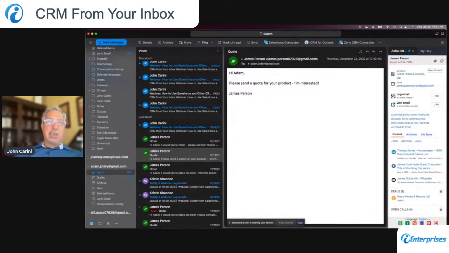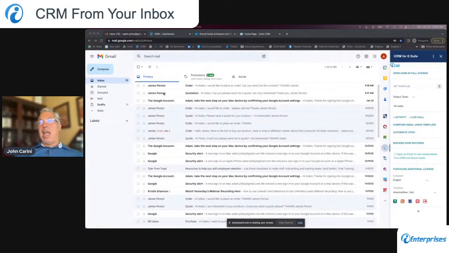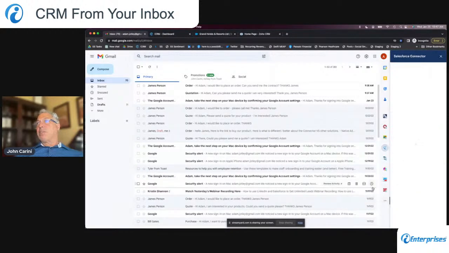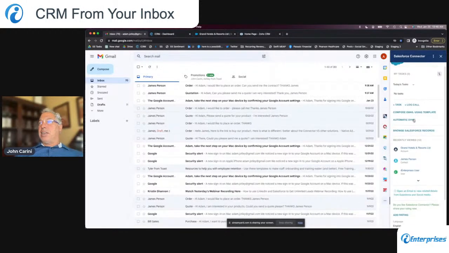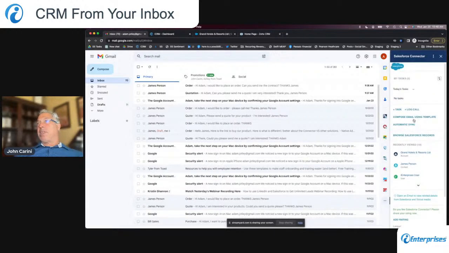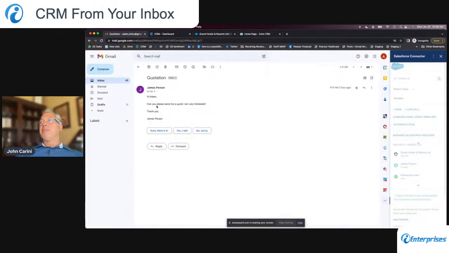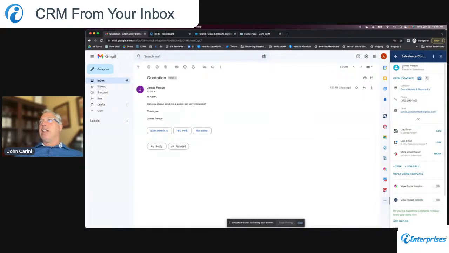So I'm just quickly going to go back to Gmail now, and we'll have a look. Right now I'm on the iCRM connector, but I will open up the Salesforce connector, and you can see when you open it up, it just shows you today's tasks and some other things from Salesforce on the home screen. But then it really gets powerful when you open a message. So I'll open a message, in this case from James Person, and you'll see on the right-hand side, it's detected that James is in Salesforce.com, and it gives me a whole load of information about James here in the right-hand sidebar, in the connector sidebar, as it's called.